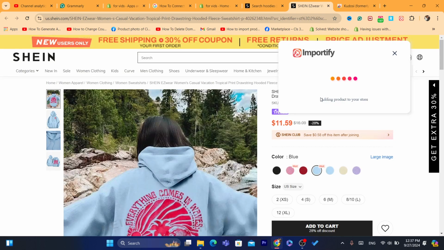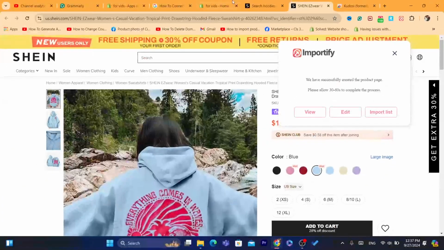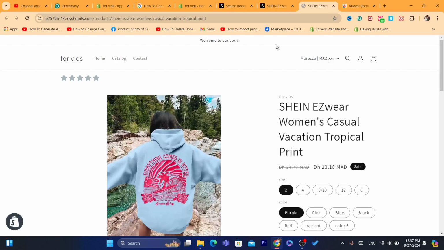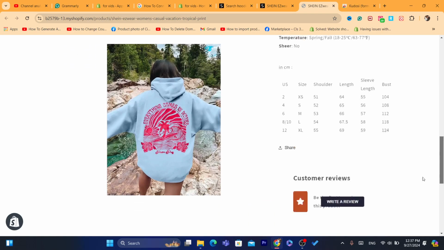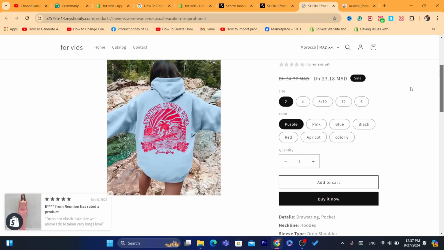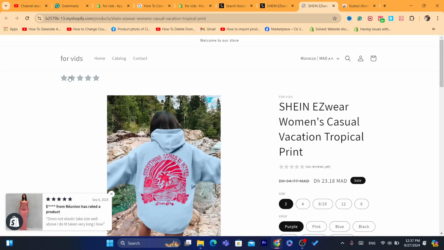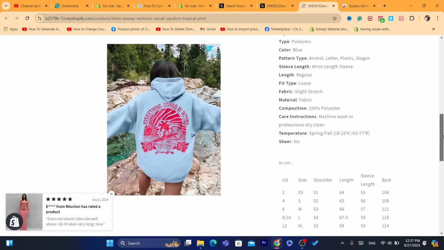Now as you can see, it says here adding product to your store. Now this will take, I would say, 5 seconds for the product to appear on your Shopify store. Now you want to click on view, and as you can see, you have successfully imported the product from Shein to Shopify. Okay.